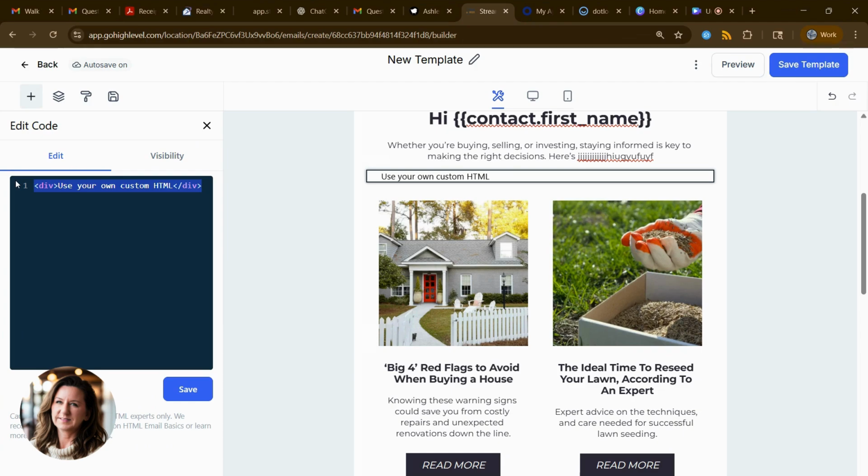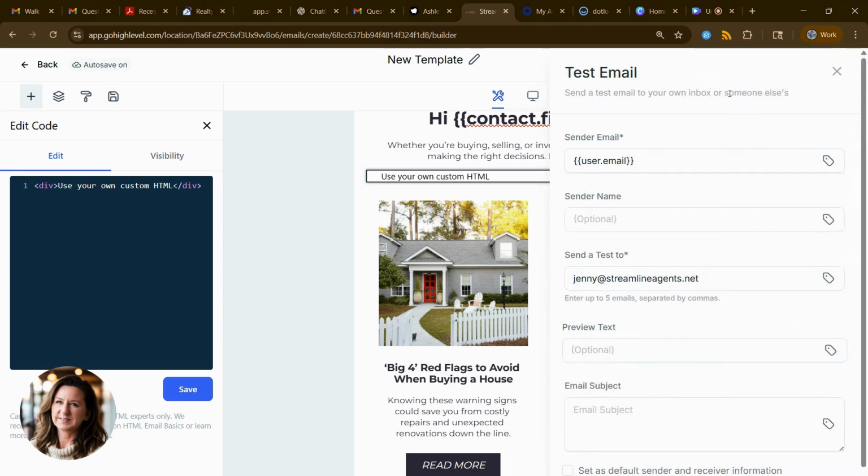Now, the thing to be aware is that any code that you use, you're going to see that this is where the code is. You're going to want to save and preview it to see what it actually looks like. You can also send yourself test emails to see whether or not that looks good when you receive it. So I clicked on test email here, user email, right? Sender name is optional. I'm sending it to my email address and of course email subject, and I would go newsletter test. Okay. And then I would send myself a test. And that's how you can check things out well before sending them to your clients.